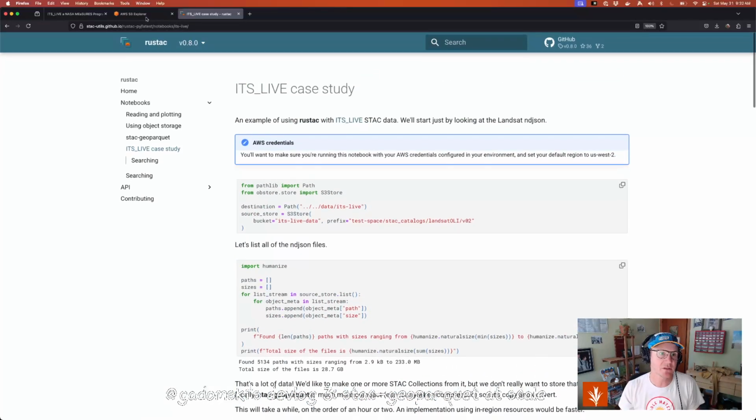This notebook is public and live, and it's part of our explorations into how we might start using GeoParquet more, stac-geoparquet more, for these larger datasets.